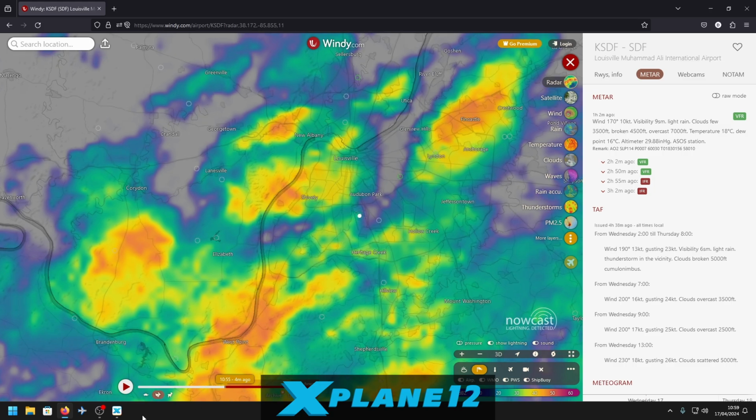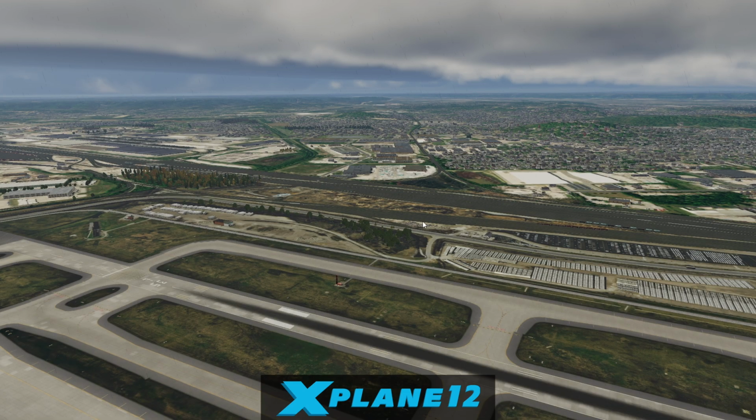So let's take a look at what we have in the sim. So we are starting on X-Plane default live weather. This is not Active Sky XP.